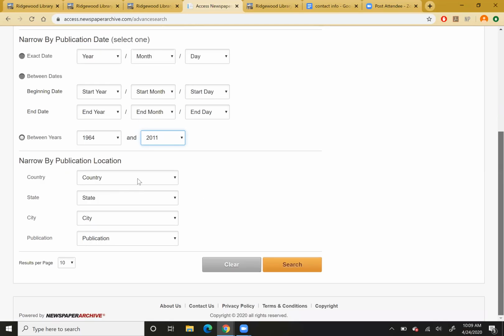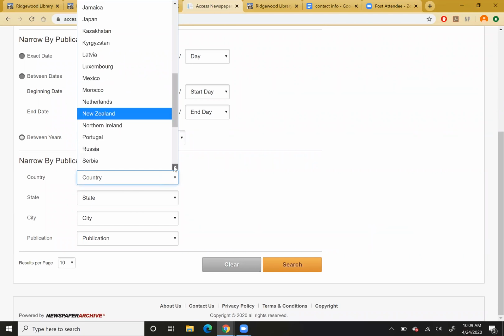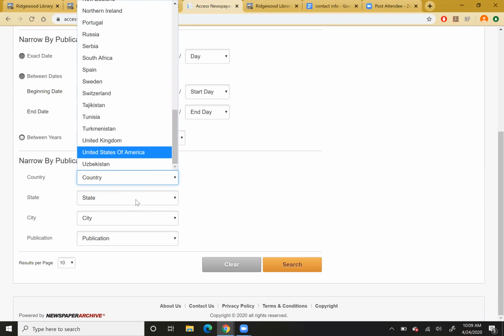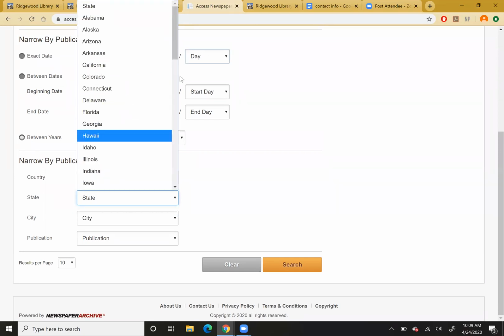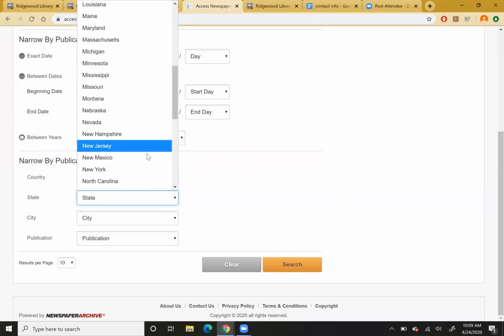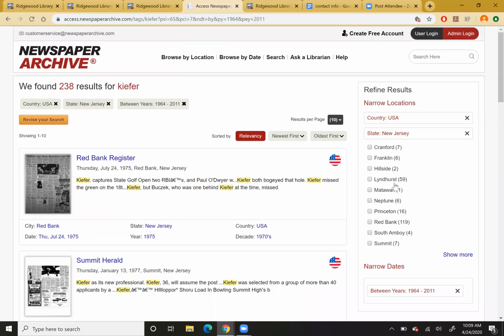You can fill in the country to start. United States of America. Say we want to do New Jersey. I'm going to leave city open and publication and just do a search. And again, you'll have your results here and the way to filter on the right-hand side. And you'll see the different towns within New Jersey that have the results of Kiefer.